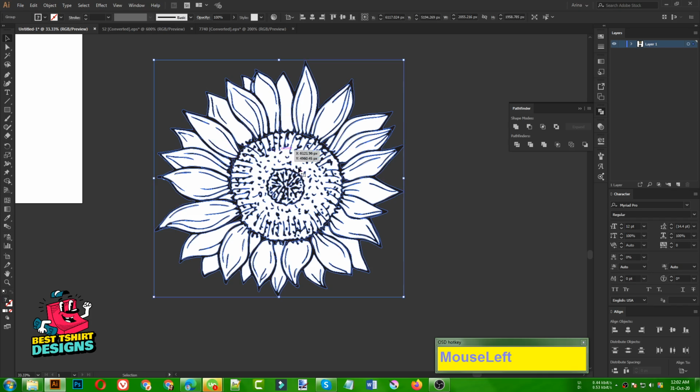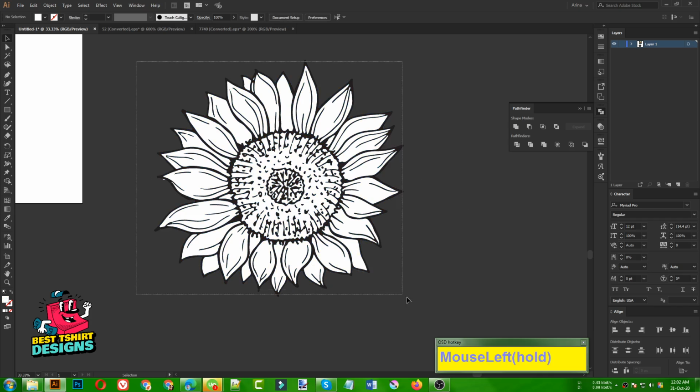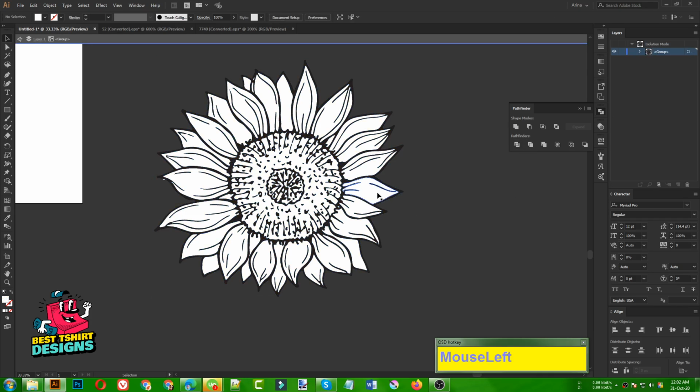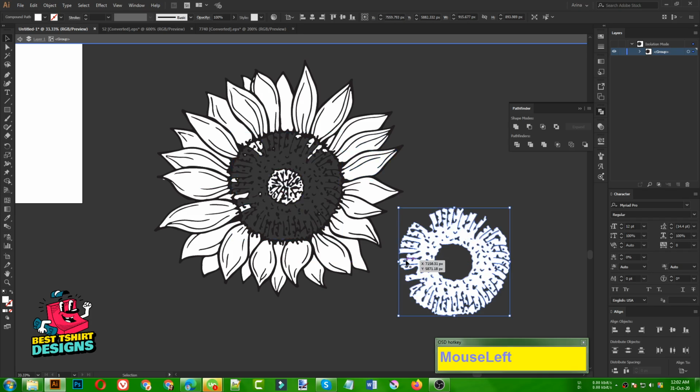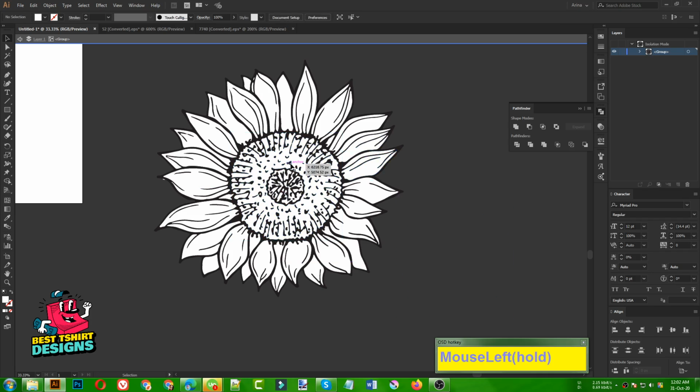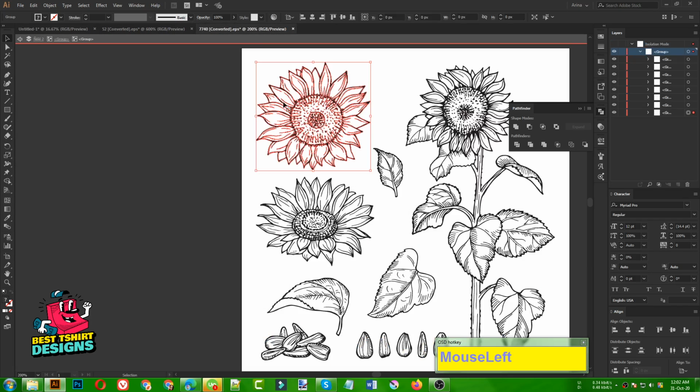So the first step is, you may find this as a compound path. Don't worry, just select the vector, use Pathfinder, then click here, Divide. Once it is divided, if I double click here, you can see I can select each and every part separately. See, this is how it is going to work for me. So this is one style of working with this kind of graphics.